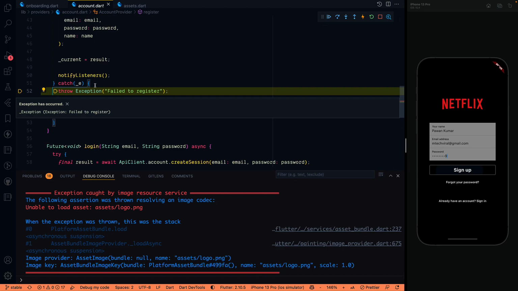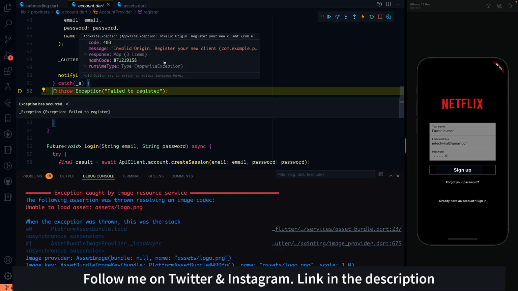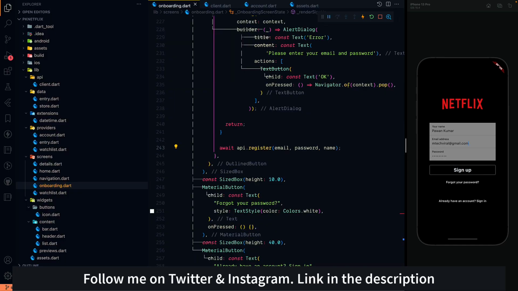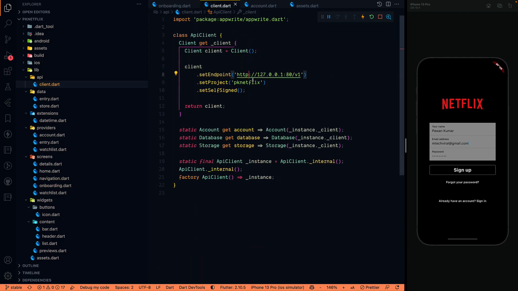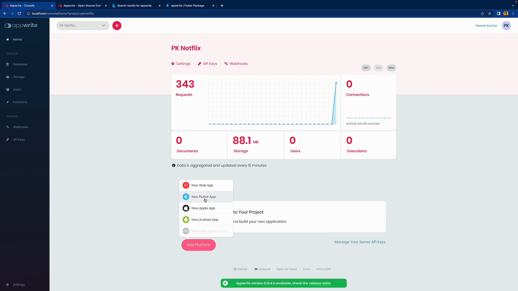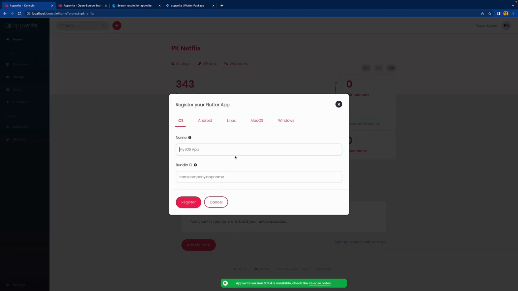So it is saying fail to register. Why? Because let's see, register your new client. The only thing is that it won't work as of now, because we are using the localhost URL over here, right? Fine. Okay, we have to add a platform, which is a new Flutter application. So we will add the new Flutter application platform. So we will add iOS, and then you can add something else as well.